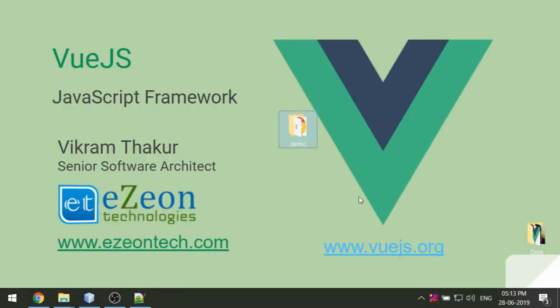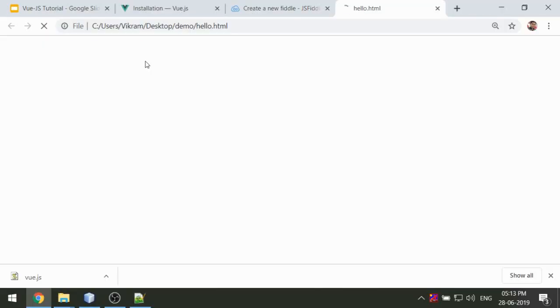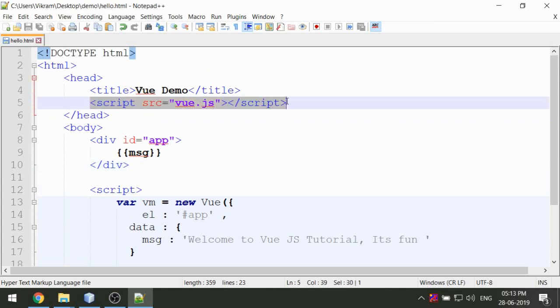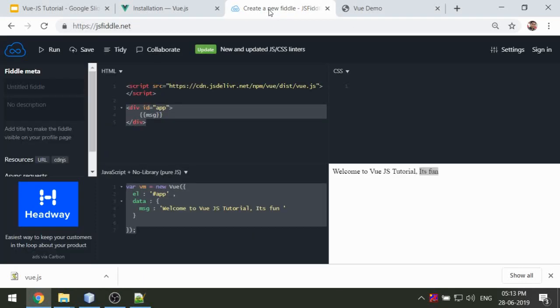Just open that folder and double click on it to open in the browser. Look at the message here: welcome to Vue.js tutorial, it's fun. So this is the simple way. Either you can integrate through this external JavaScript, or you can practice from the JSFiddle website, right? So both the approaches will be correct.